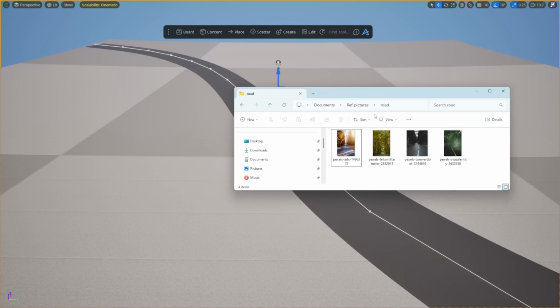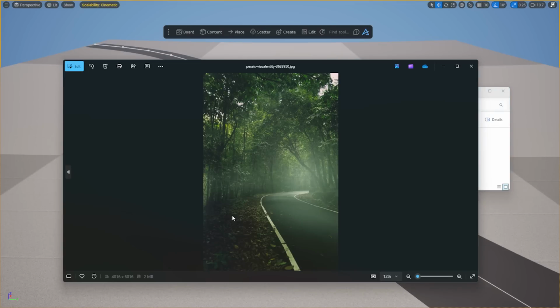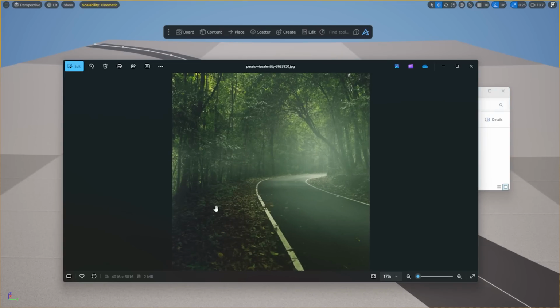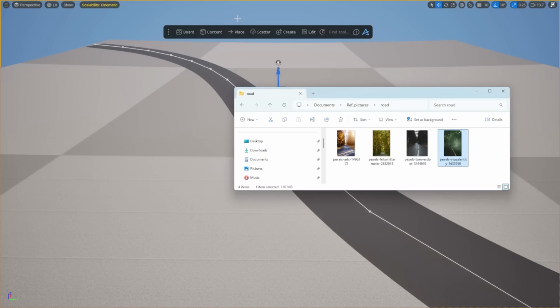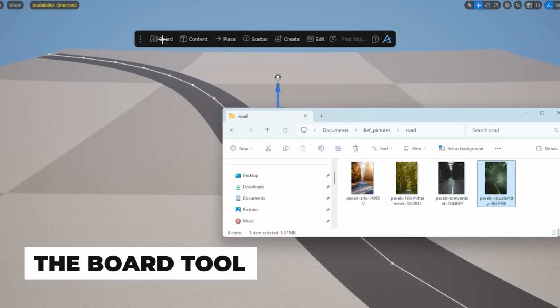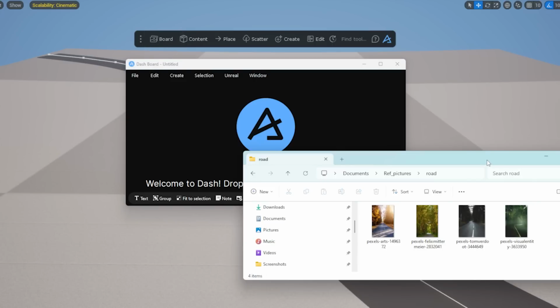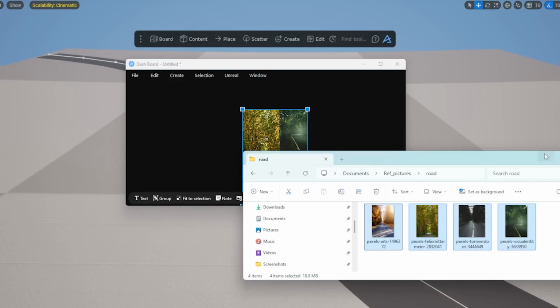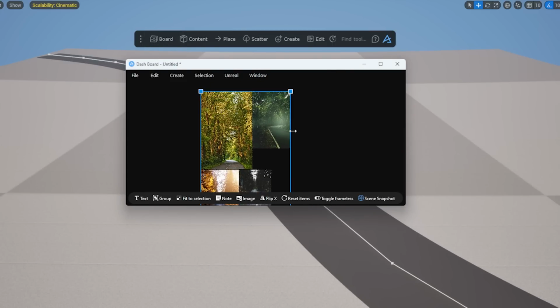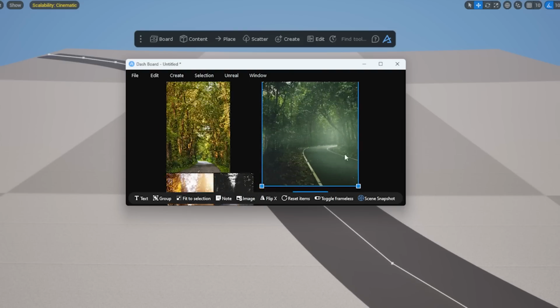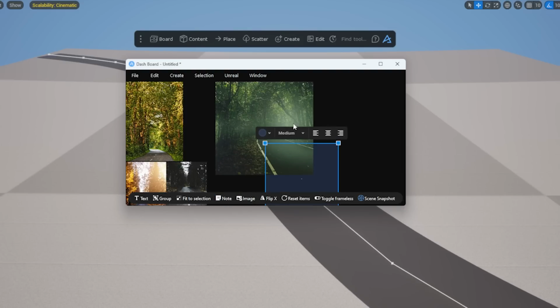My reference image shows that the markings are located on the edges of the road, and I can address this with a simple method. But first, let me introduce Dash's new feature to you. I click on Board on the Dash toolbar. This brings up the board where I can drag my reference images. It's similar to Milanote or PureRef, but integrated directly within the engine. The boards can be saved and will remain in the foreground throughout.